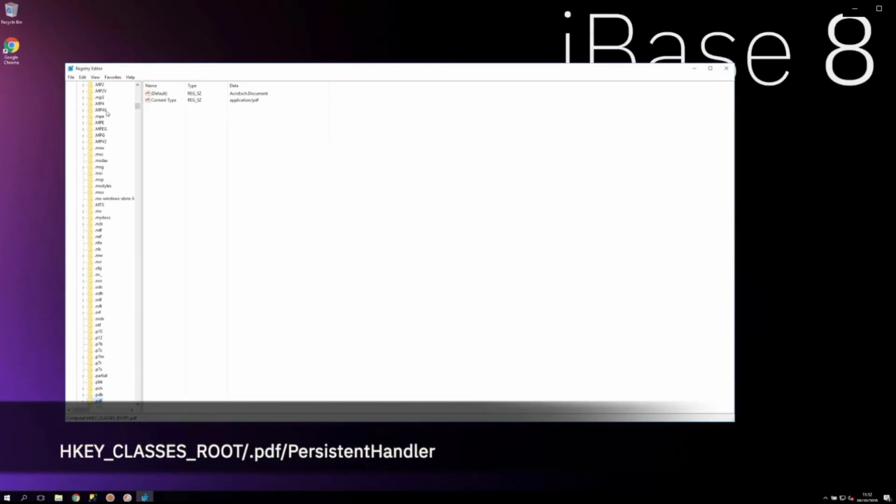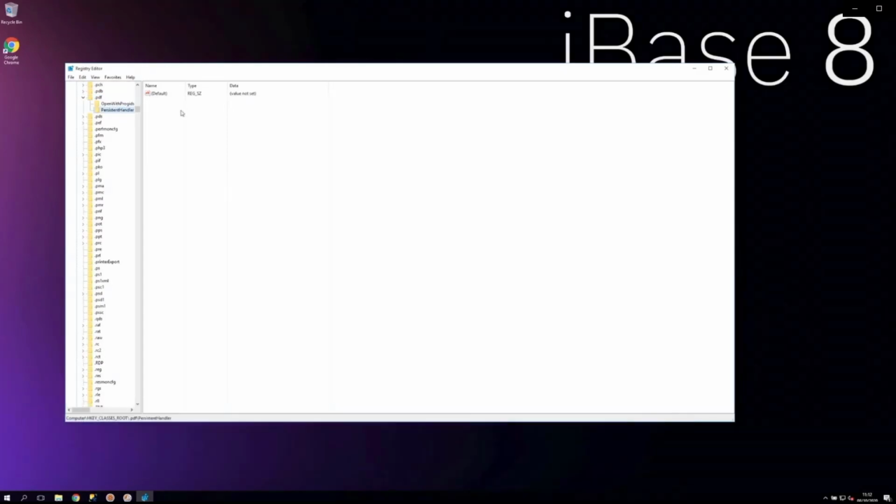When the registry loads, navigate through the registry structure to HKEY_CLASSES_ROOT/.pdf. We then need to create a new key named PersistentHandler. It's important to note at this point that if this key already exists, you have not uninstalled the Adobe iFilter. This must be completed before continuing, so uninstall the iFilter first and then return to the key.